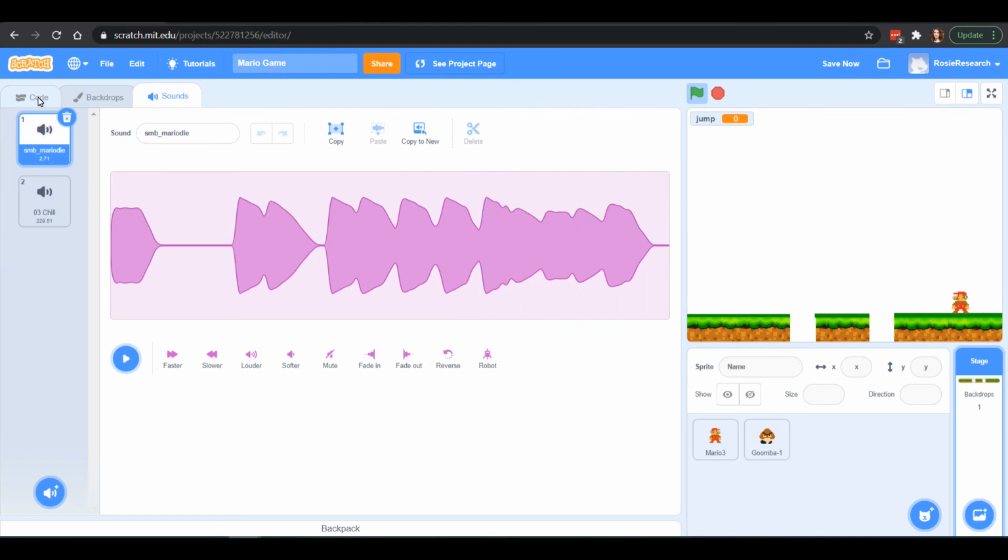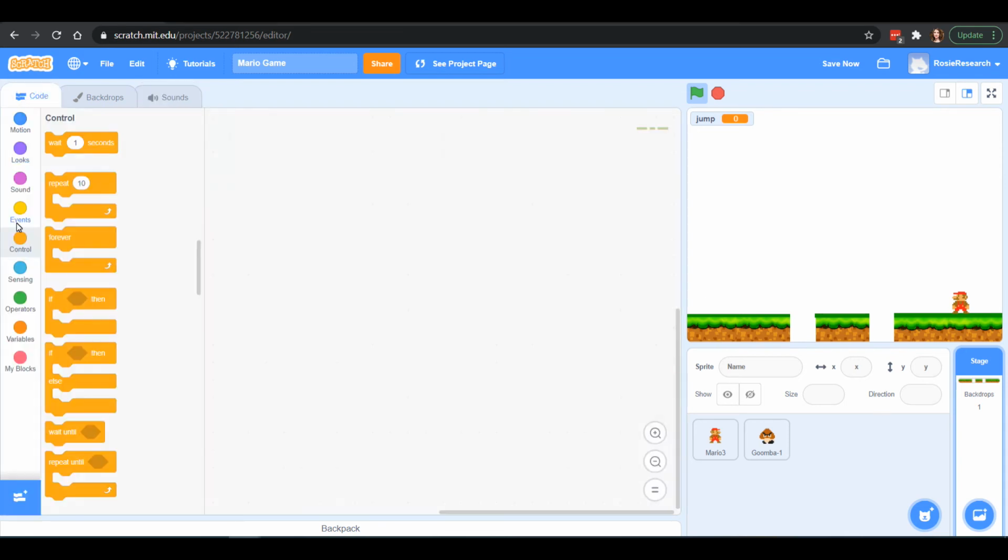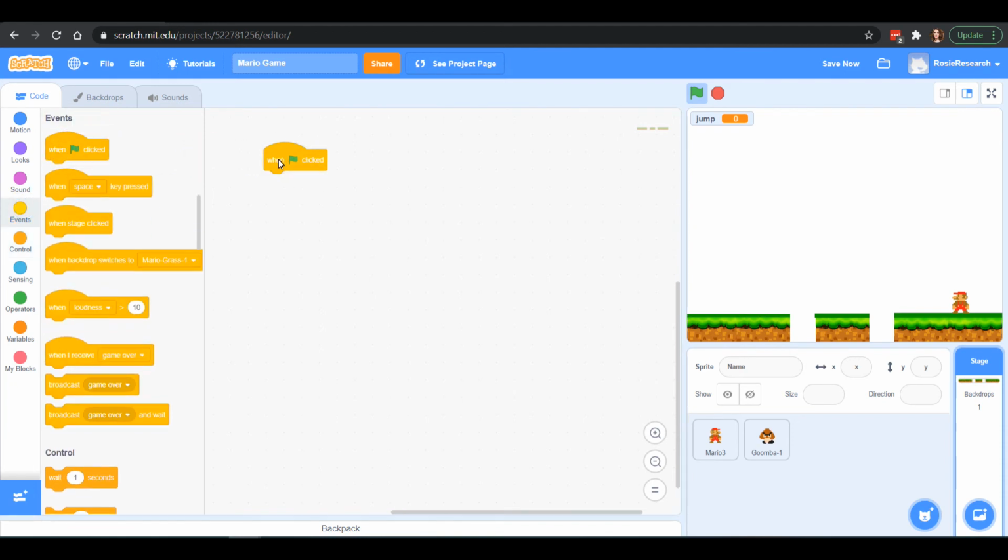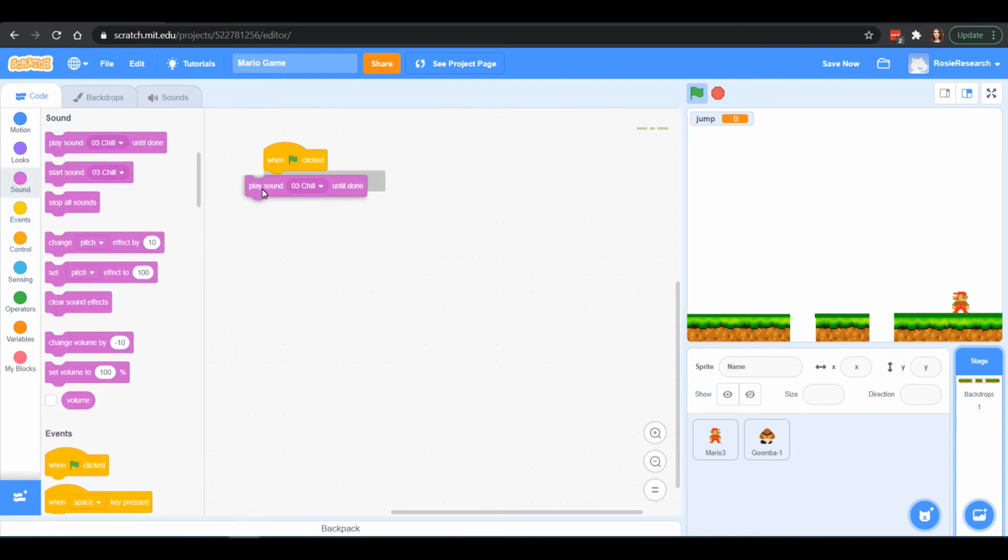So now we need to write the code for when those sounds are playing. So in the code for the backdrop, we'll go over to our code, and when we start our game, we're going to play a sound. So we can come up to sounds, and we will play a sound until it's done, because it's probably not going to play all the way over.